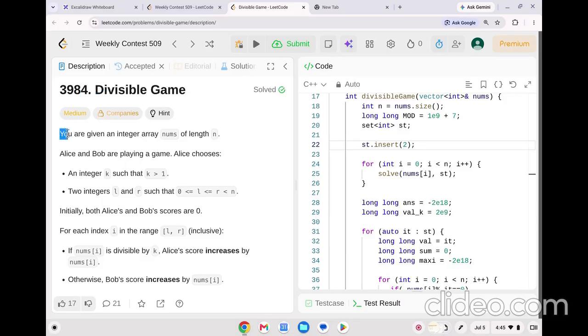So let's first read the problem statement. You are given an integer array nums of length n. Alice and Bob are playing a game. Alice chooses an integer k, such that k should be greater than 1, and two integers L and R such that the value of L is greater than or equal to 0 and R is less than n, right?